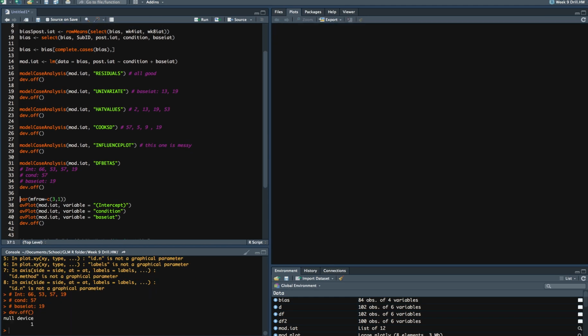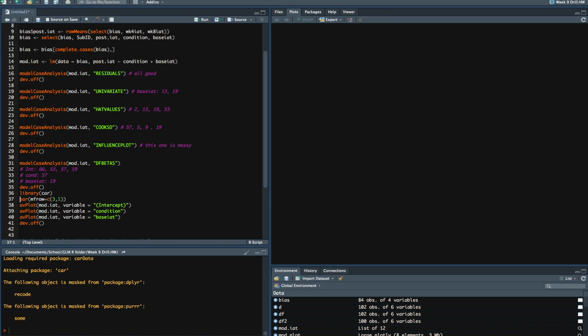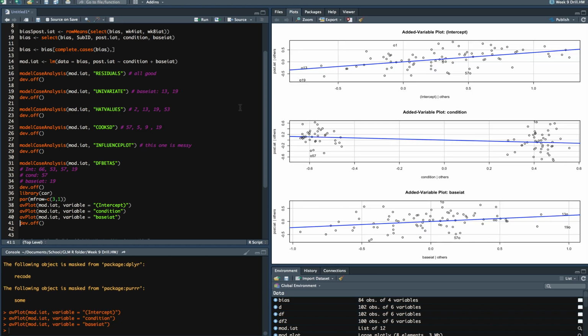Run dev.off. So again, this time I'm doing the added variable plots, and this par(mfrow = c(3,1)) is just telling R that I want 3 plots, 3 rows, 1 column of plots, and it'll be the next 3 plots that I put in. It would help if I had my libraries loaded.